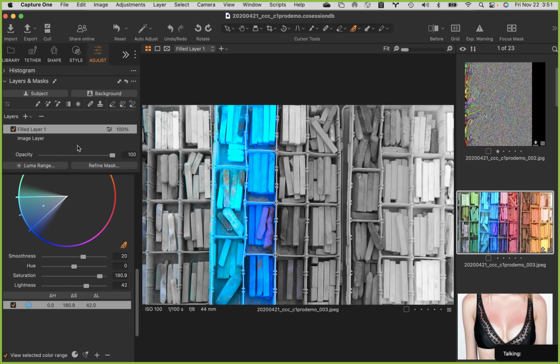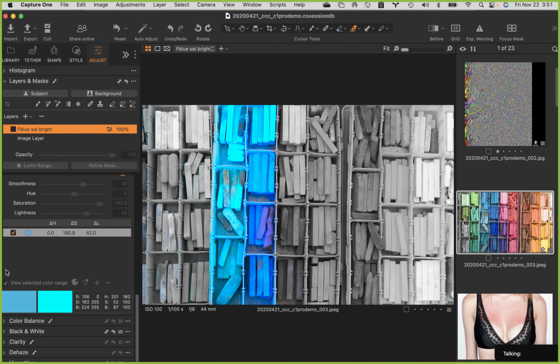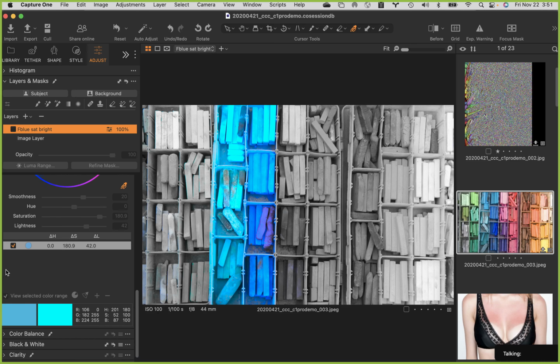But what you'll see is if you come up to this new filled layer right now, I'm going to double click on this to rename it. So I can rename this and I can call it blue saturation, SAT bright. Just something so it gives you some idea of what you're doing. If I go ahead and click on that, if I now uncheck this layer, you will see that nothing has changed in here.